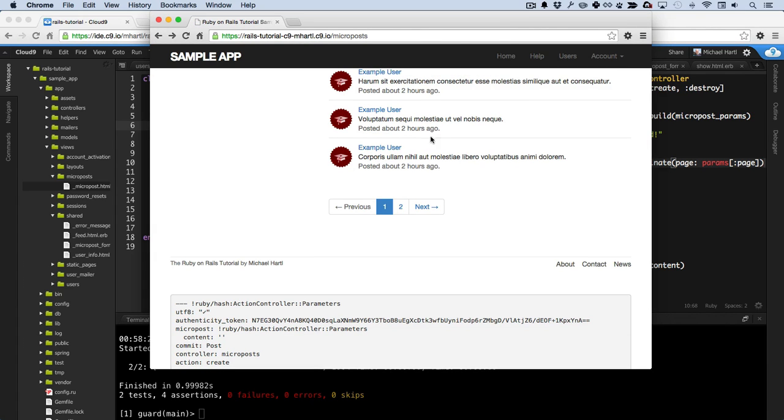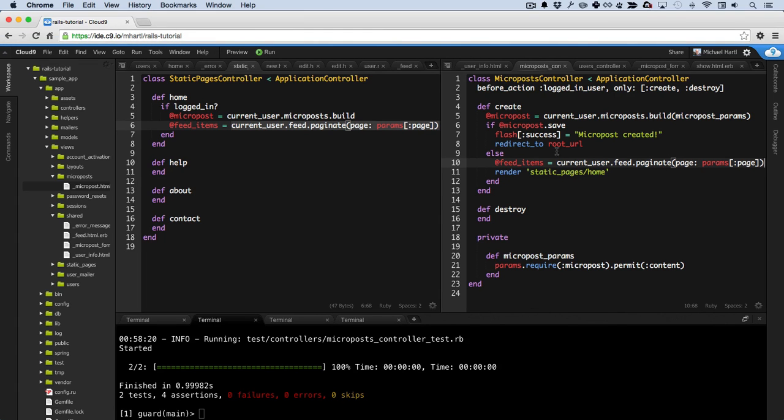So it's possible to hack around this, but at the level of this tutorial, it's just not worth the trouble. So what we're going to do is do the next best thing and just make this empty.